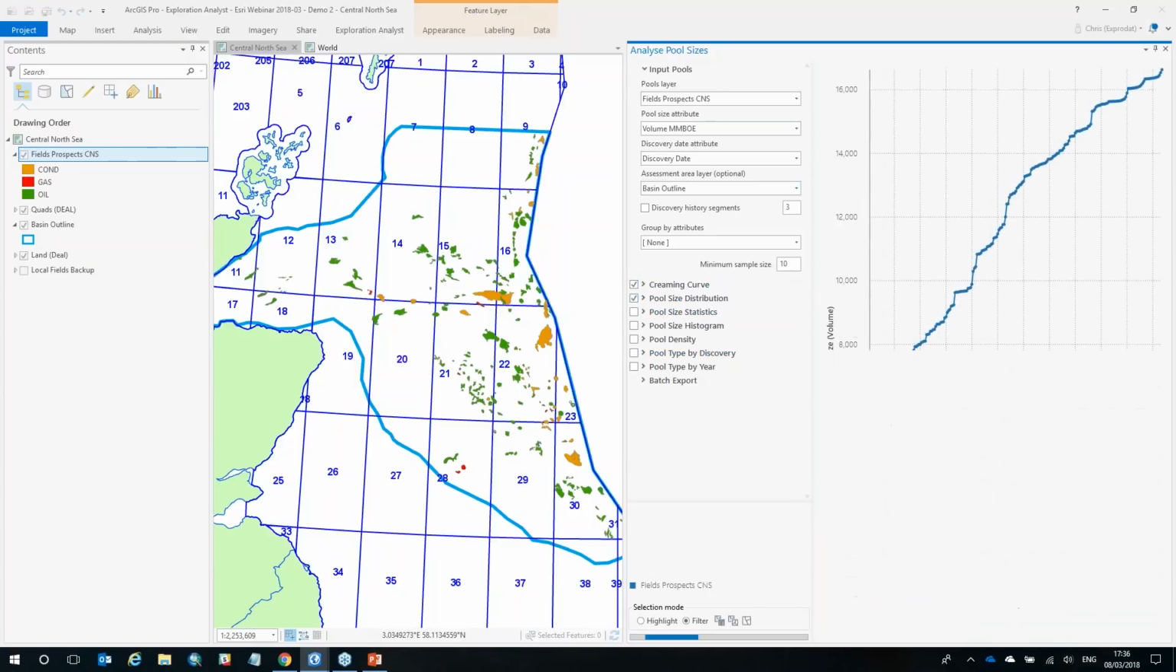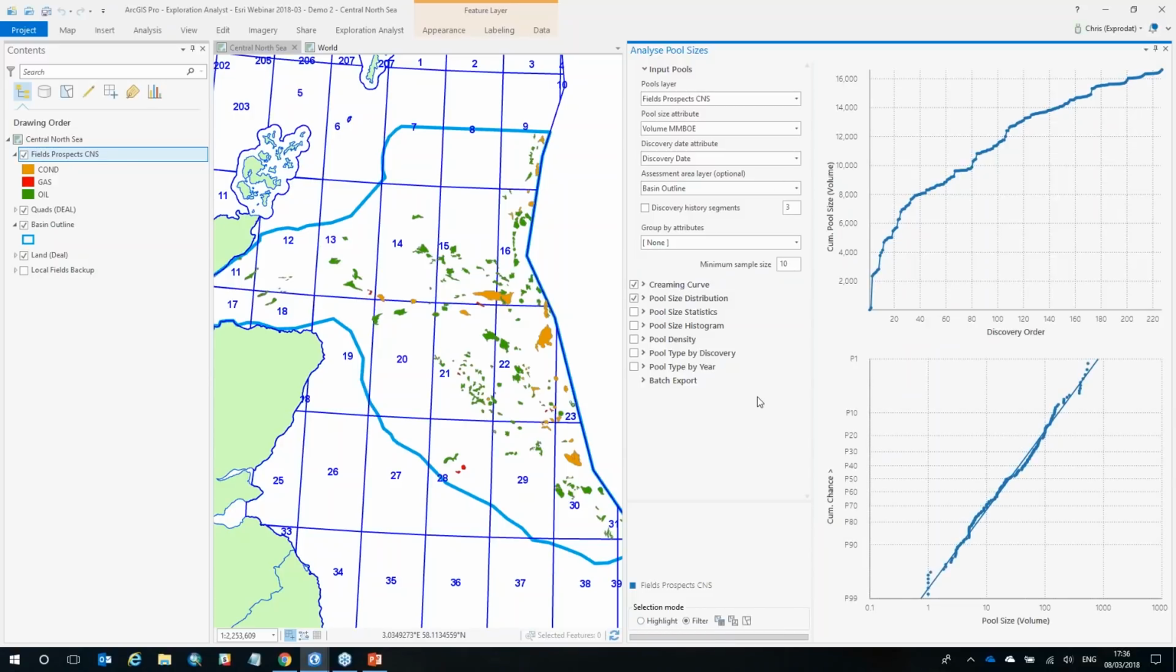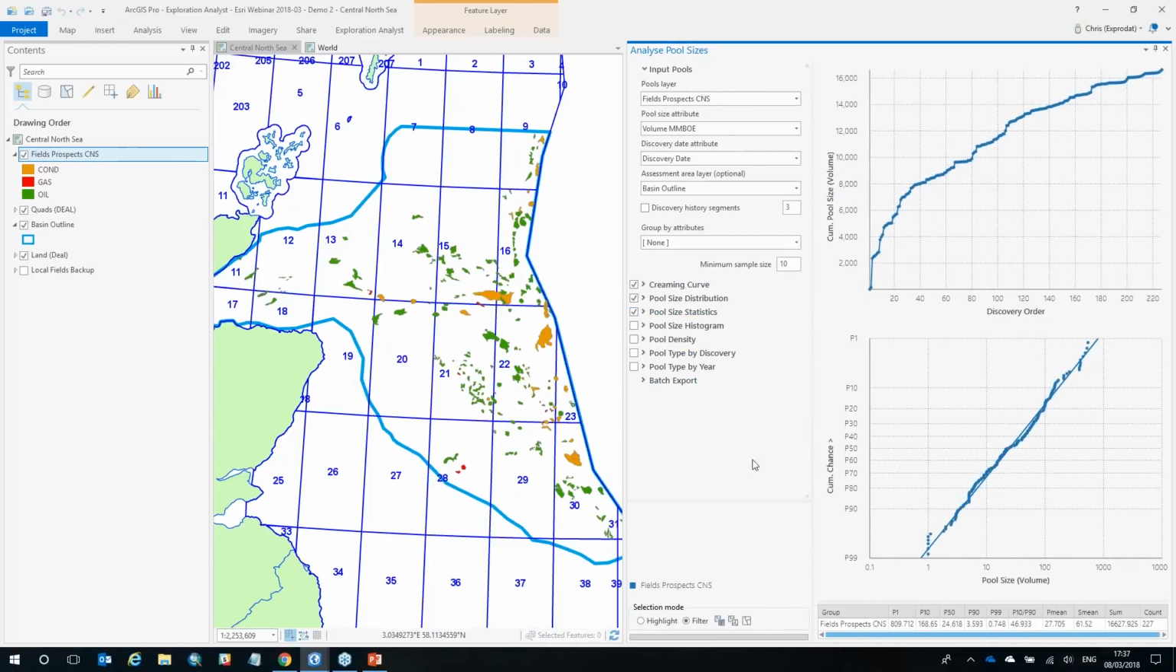And now I can start switching on some of the graphs inside this view. So I've brought up now a creaming curve and a pool size distribution, which are two very common tools, and also the statistics for the pool size distribution, which appear down the bottom. Now, as Scott showed in his demo, the rich interactivity between the graphing environment and the map is very powerful. So, for example, on my pool size distribution here, I can mouse over certain fields. For example, this Britannia field, and it tells me what the volume is and also the name on the graph, but also it highlights on the map on the left-hand side.